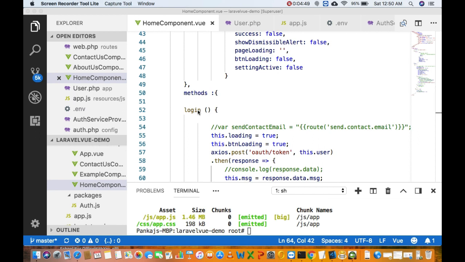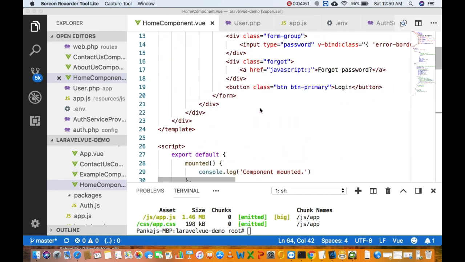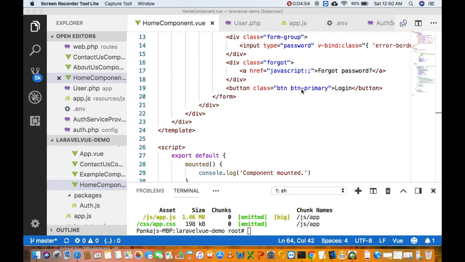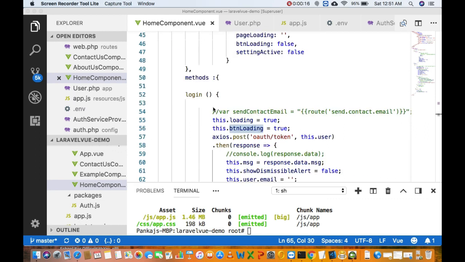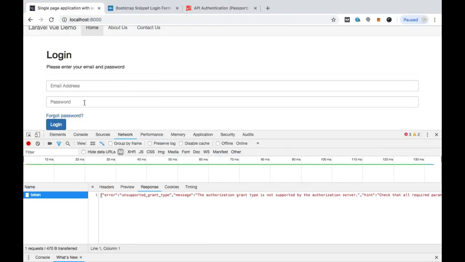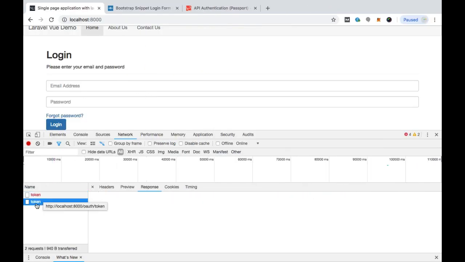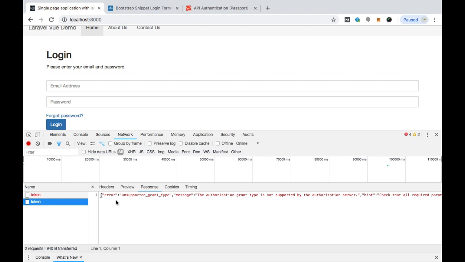In the login function, when I click on this login button, it immediately calls this login function. But here you can clearly see that when I hit this login button, it gives me the error that is unsupported grant type message. The authorization grant type is not supported by the authorization server.